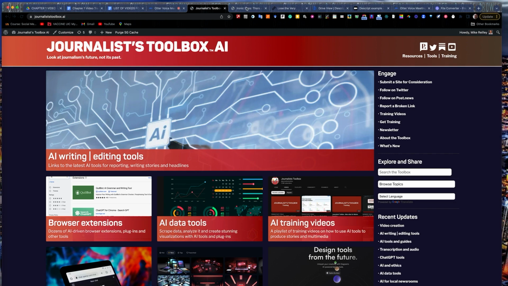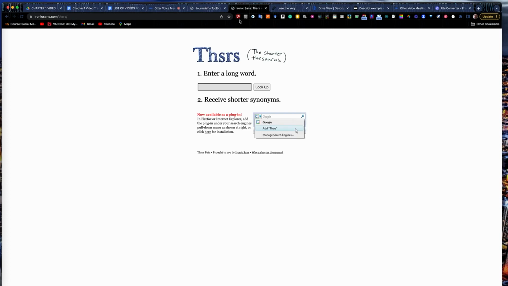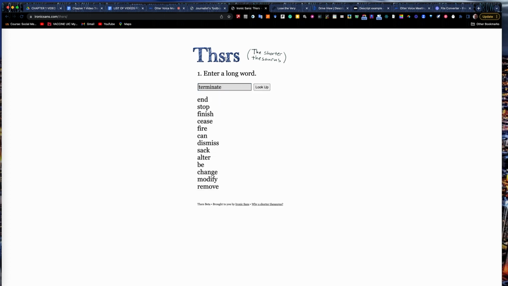This is THSRS.com, the shorter thesaurus. So if you go to THSRS.com, you can enter a word in here, and this tool is very helpful for writing headlines, both print and online. So I can type in the word terminate in here and hit look up. And it gives me synonyms, but only synonyms that are shorter than the word I typed in. So if you're only looking for shorter words, maybe you have a tight headline count.